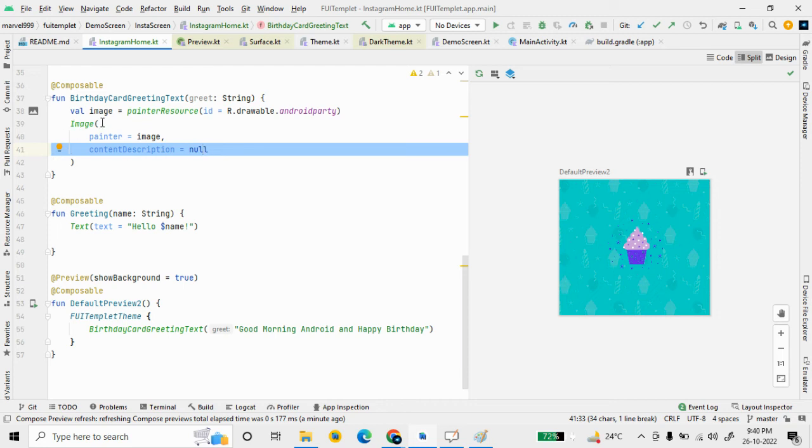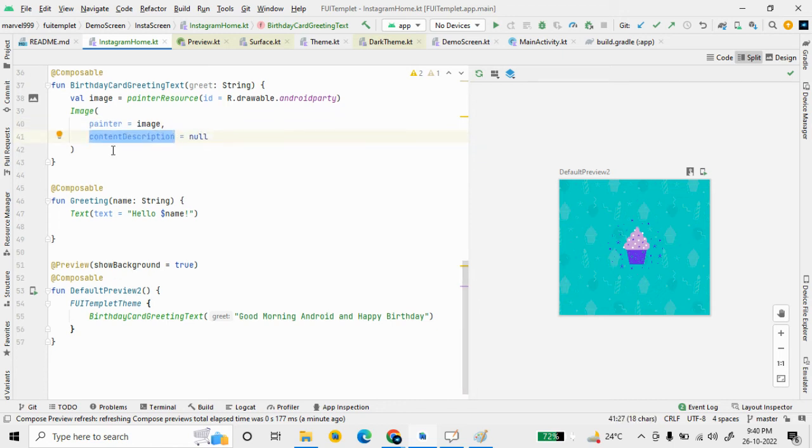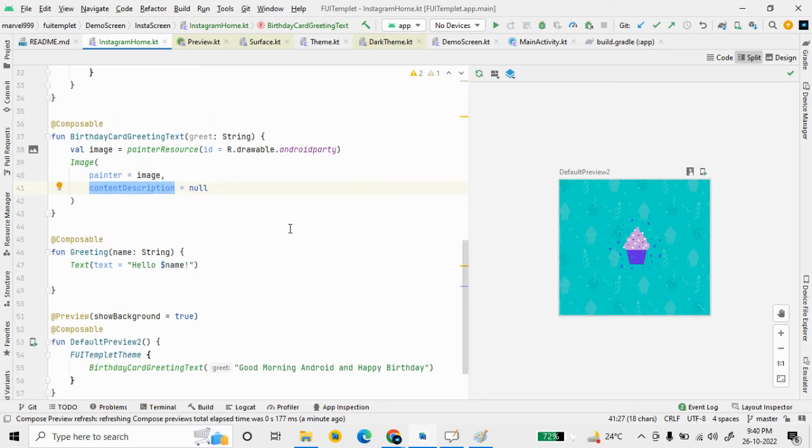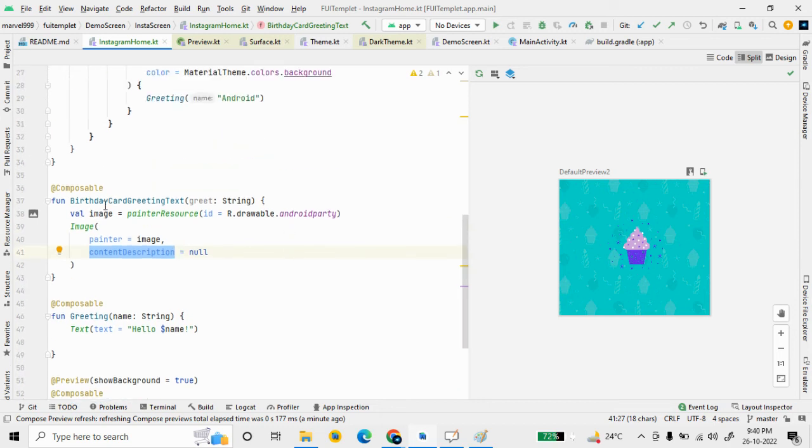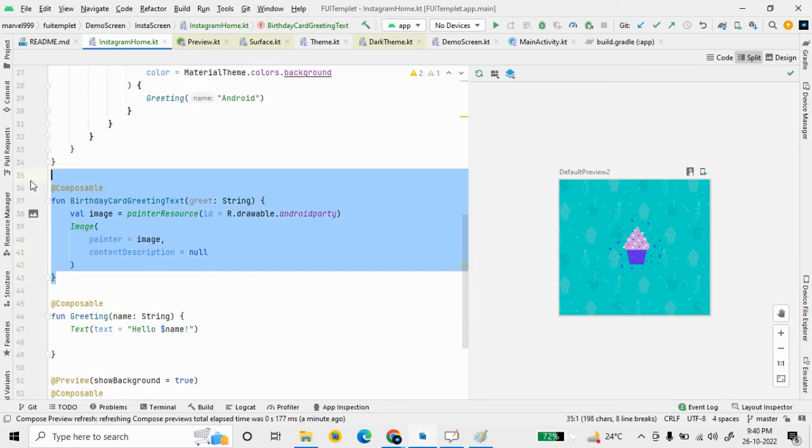So in image you have to write two things. First is painter or image resource or maybe bitmap, and then the content description. And this is the only thing you need to show, right? And then it will show on the UI itself. Okay, this will directly show it. And this function is itself a UI element which tells that it will show.